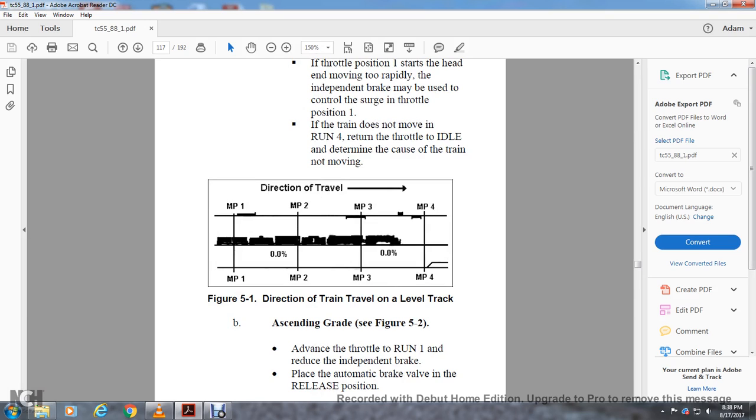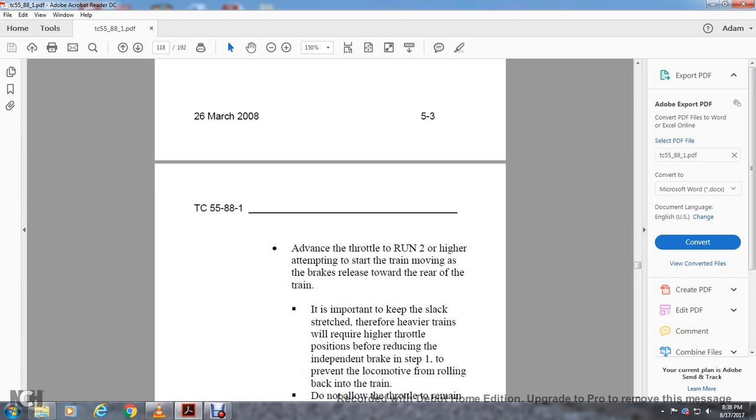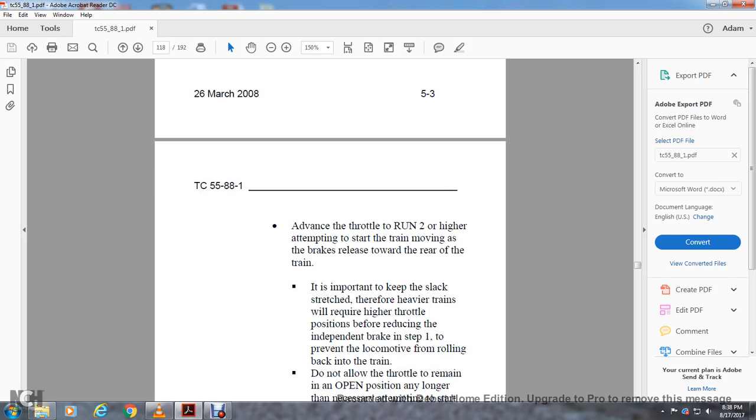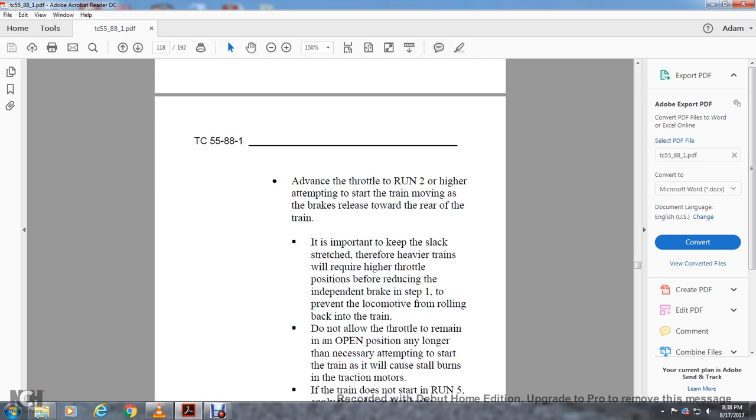Ascending grade, figure 5-2. Advance the throttle to run 1 and reduce the independent brake valve. Place the automatic brake valve in the release position. Advance the throttle to run 2, or higher, when attempting to start the train moving, as the brakes release toward the rear of the train. It is important to keep the slack stretched, therefore the heavier the train, the higher the throttle position required before reducing the independent brake valve. To prevent the locomotive from rolling back into the train, do not allow the throttle to remain in an open position any longer than necessary. Attempting to start the train will cause stall burns on the traction motors.